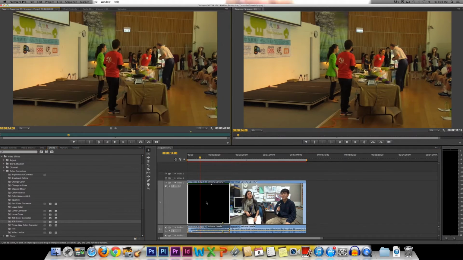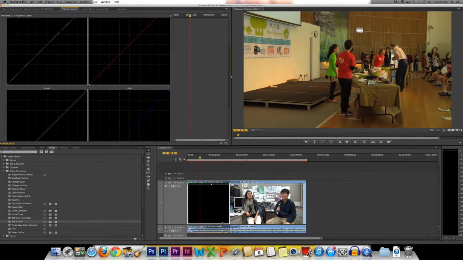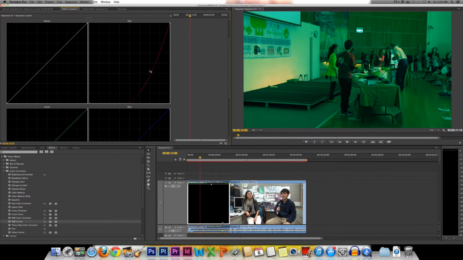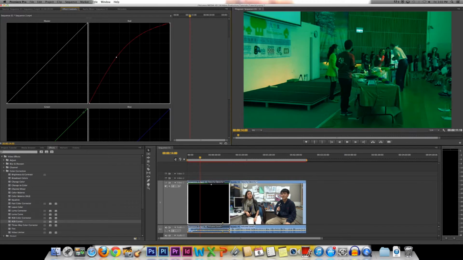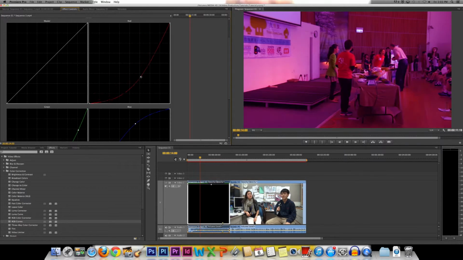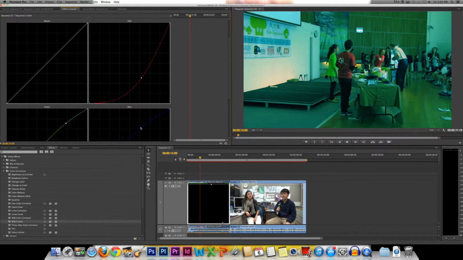After you apply it to the footage you want, you can go to effect controls, and these are the curves. What you can do is manipulate these curves, and the less you make the red, the less prevalent the reds are going to be. So you can adjust these curves to make your video have the look you want. Obviously this is not the color I want, but this is just an example of how you can use the curves to make the color that you want in your footage.